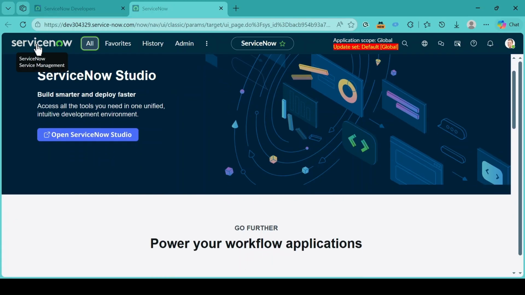So on the far left is the ServiceNow logo, and clicking on this logo takes you back to the home page. Now, as an admin, you're going to configure this and put your organization's logo here. But whenever you are on the platform, when you want to get back to the home page, just click on this logo and it brings you to the home page.